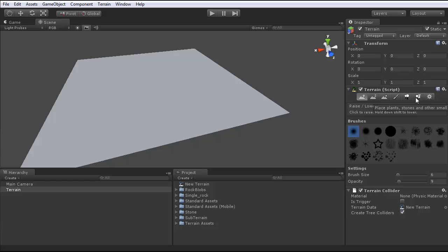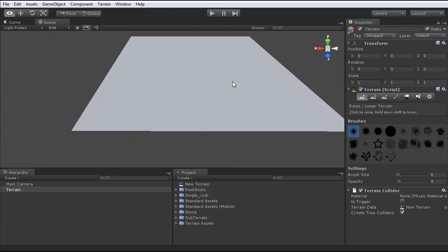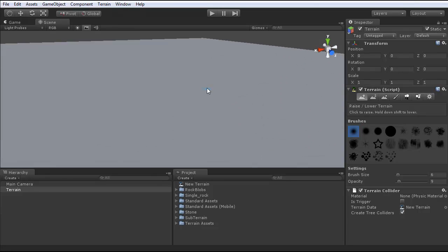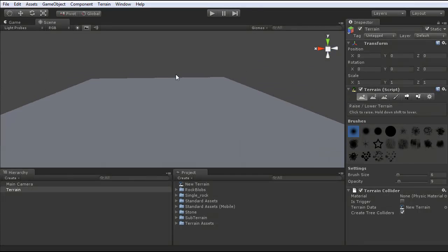Then over here, you can do plants, stones, and other types of small foliage or fauna inside of the level. I'll show you how each of these work. So what we're going to do is manipulate the terrain a little bit. We're going to zoom in a little bit. I'm zooming in with my mouse wheel, so you can zoom in with your mouse wheel like so.